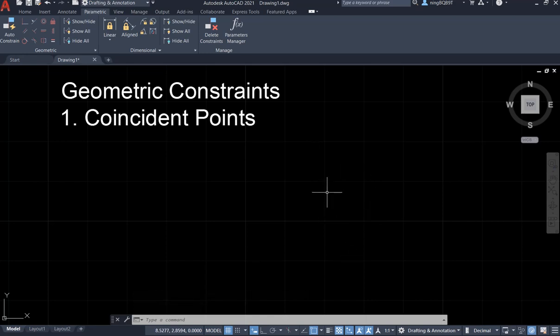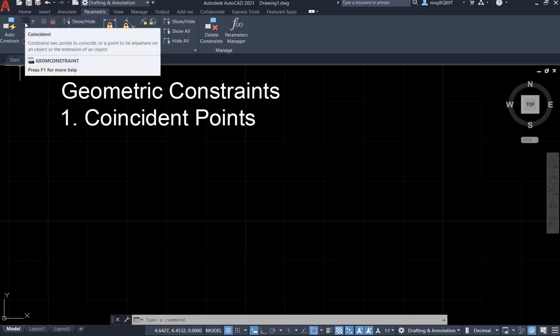Hello everyone. From this video, I'm going to talk about geometric constraints in AutoCAD 2021. We have the Parametric tab here, and in this area we have geometric constraints. The first one is about coincident points.